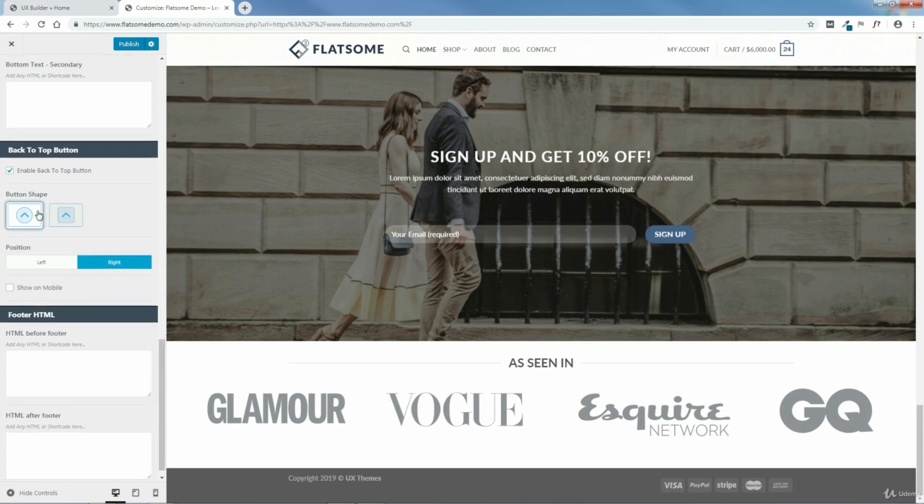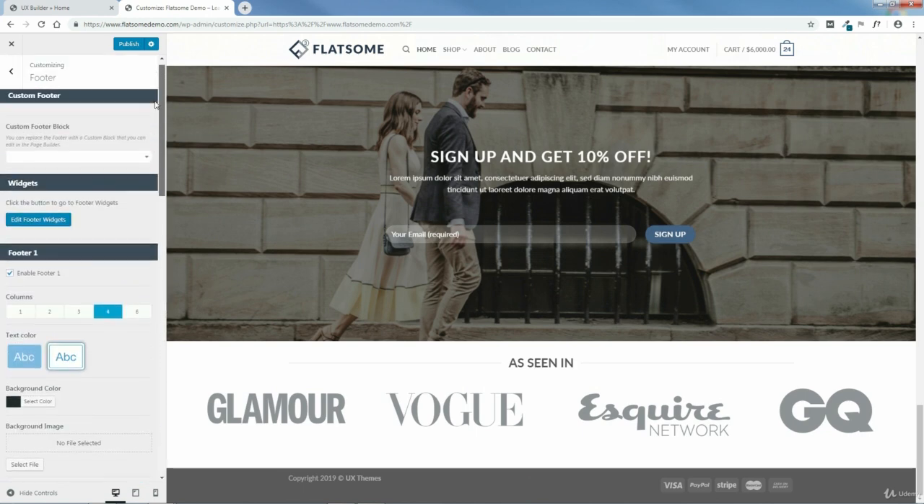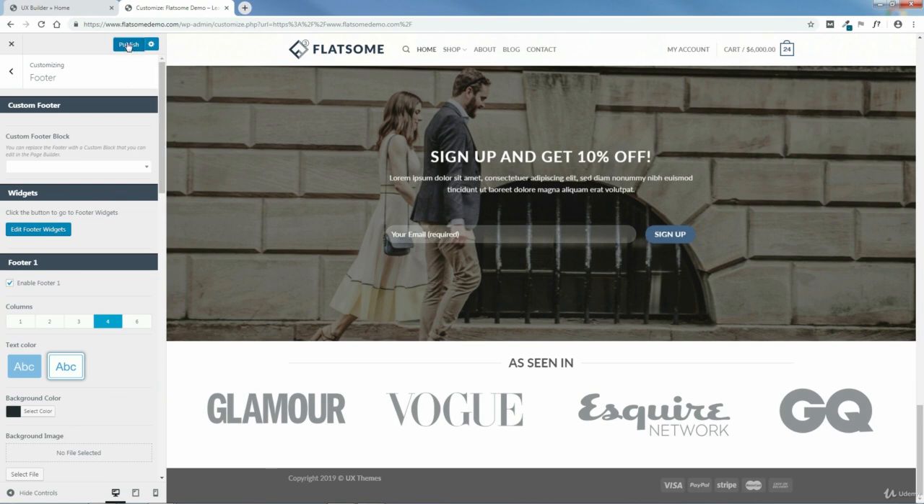And here you can change the back to top button. We're going to leave it enabled, but you could change it to a square button. You could change the position. By default, it's on the right. You could have it on the left. And you also choose whether you want to show the button on mobile. And this is HTML, which we don't have to worry about. So I'm going to go ahead and click Publish, since we changed the background color.